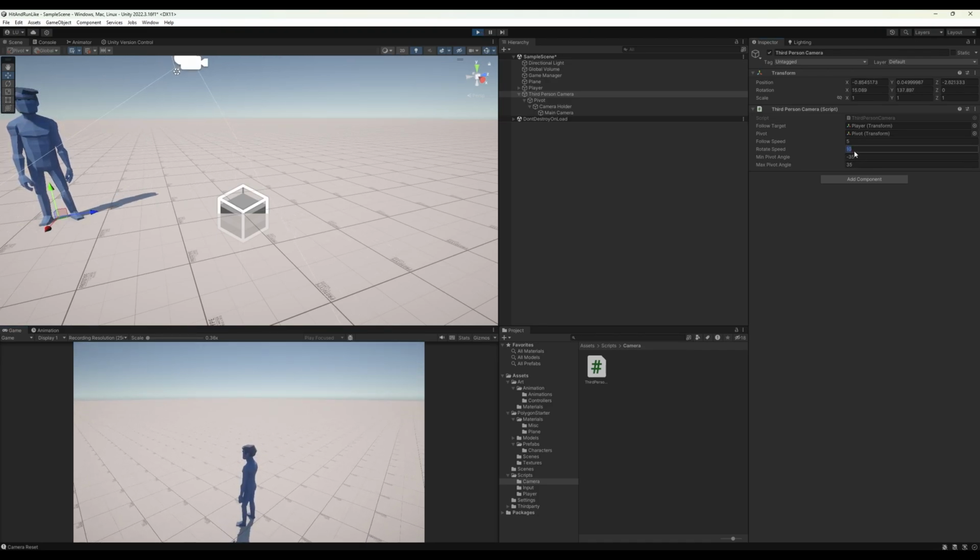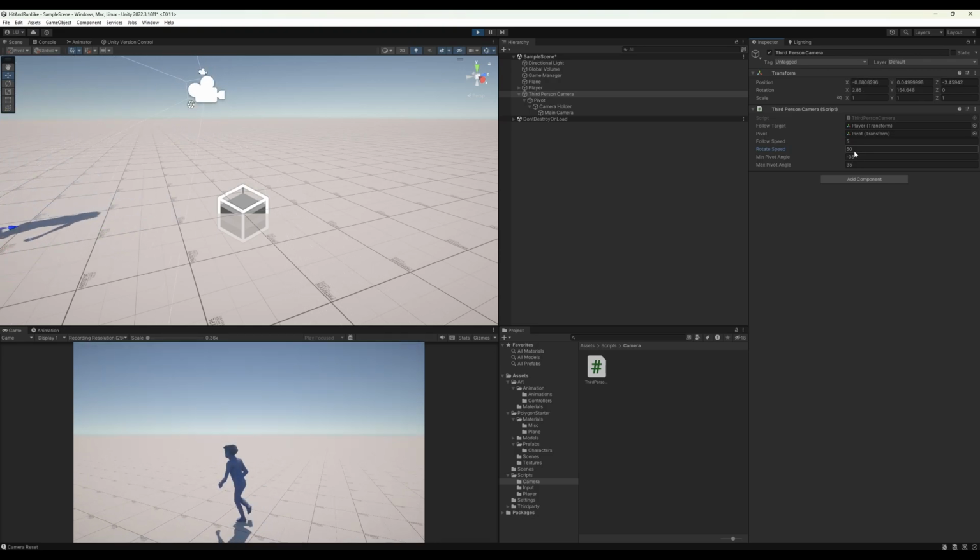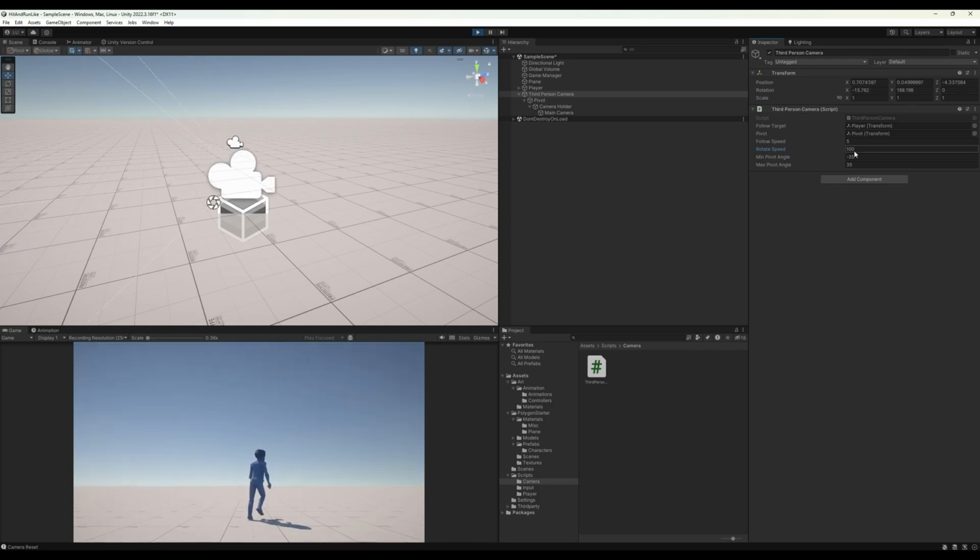Let's just change this rotation speed to, let's see what 50 feels like on the controller. Yep, it's a bit slow. Let's say 100. Yeah, it feels quite good. Again, if we click in, it resets. Cool.